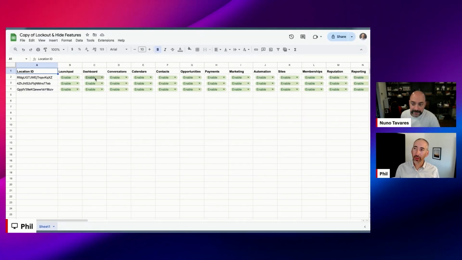What's really cool about the way this Google Sheet is set up as far as the lockout and hide features. So this is the location ID. So that's the HLPT Zap. You'll pull that in, you'll add a new row, it'll clone the previous row with the location ID of that sub account. And then based on the tier that they purchased, that's all with the Zap setup, right? We don't need to get into the weeds there.